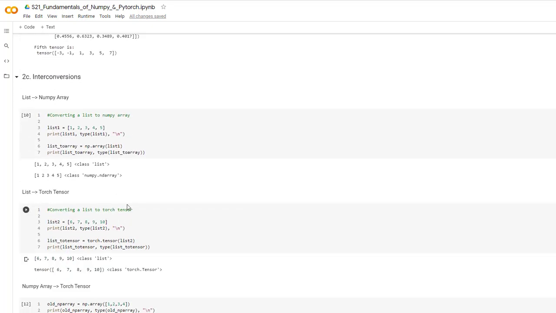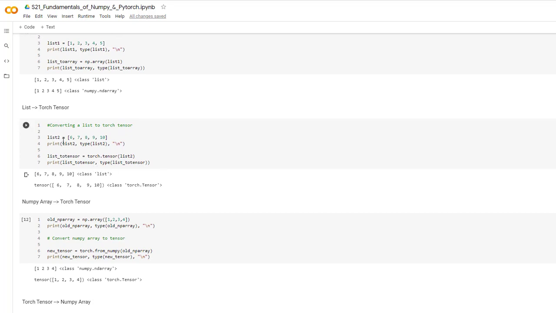Moving on to interconversions, a lot of the time we may have an existing data structure that we just want to convert to an array or to a tensor, so this is very useful for that. First thing, we can look at how to convert a list to a Numpy array, as I've done so over here. We start off with a list and we end up with an array. I can do the same thing for a tensor. I can start off with a list over here and end up with a tensor.